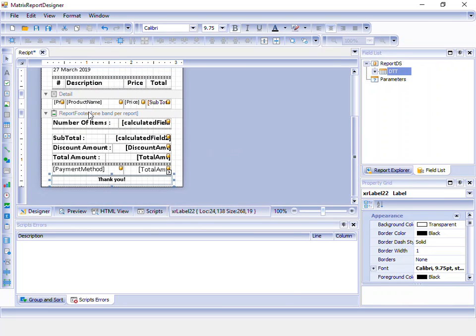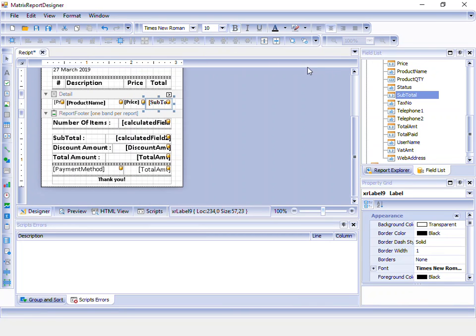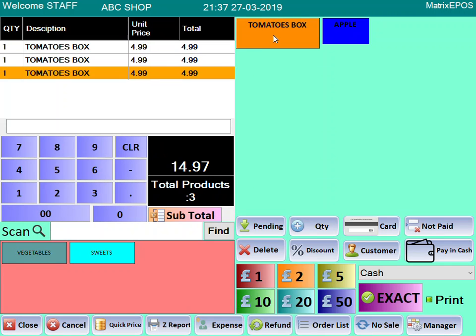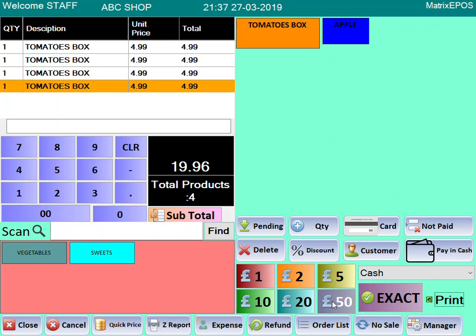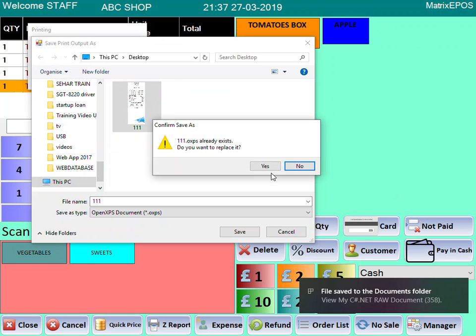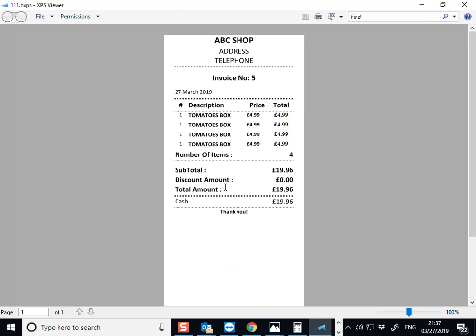And if you want to make this font bigger, you can make the font bigger as well. You can make it bold, bigger, it's up to you. And then you can press save and close the designer, and your new receipt will print bold. So if I print another receipt, £50, save it on the desktop, and open this one, see, it's now bold and bigger, and there is no VAT at the bottom as well. So it's very easy to use.